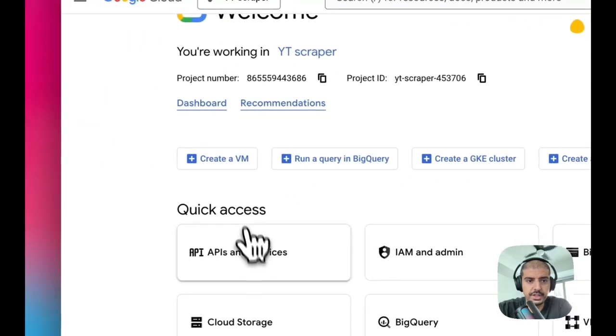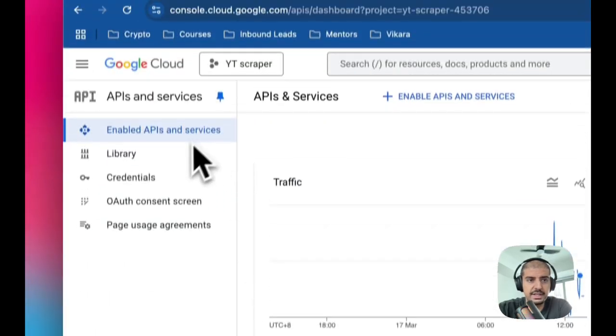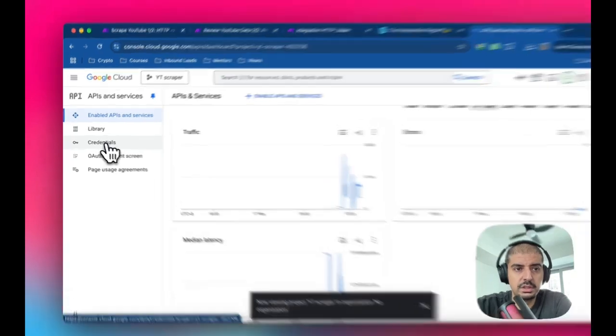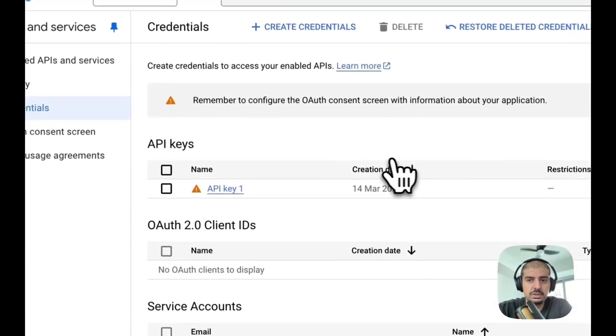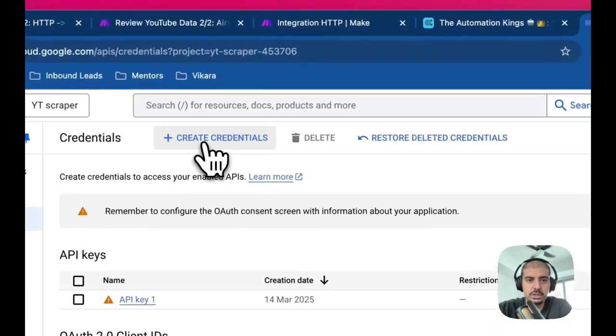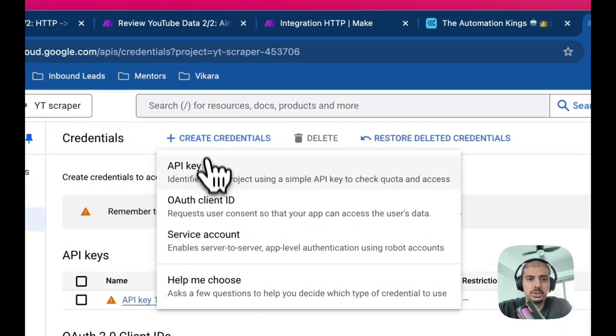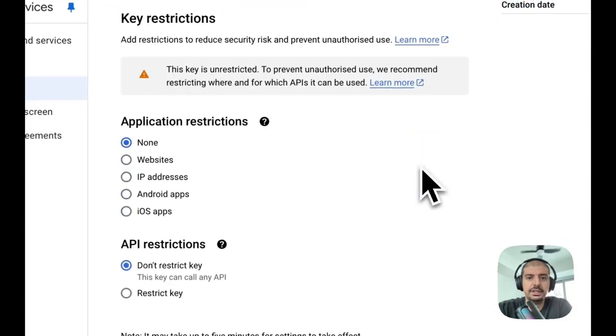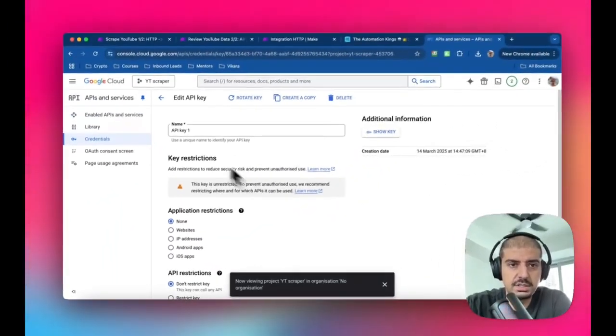And then once you've done that, you want to go to APIs and services, okay? And then you want to click on credentials, okay? And then you can click on create credentials here. And the one that you want is API key. Okay, so I've already done that. You can see that here, that's this one here. And then for everything else, you can just leave it blank, okay?